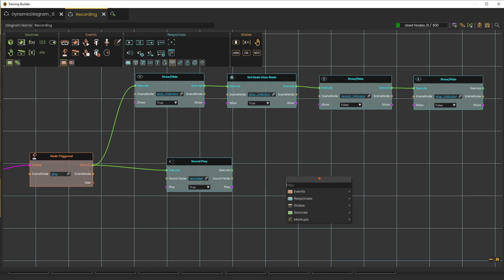Return to the Training Builder and right-click to open the context menu. Type sound and navigate to Responses, Media, Sound, Set Volume. This will create a set sound volume node.